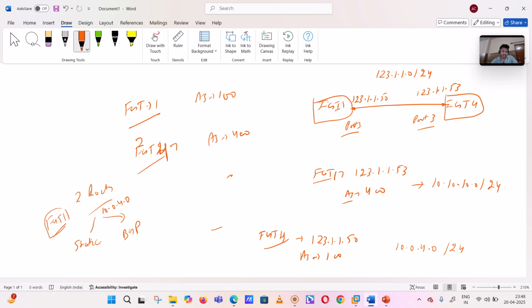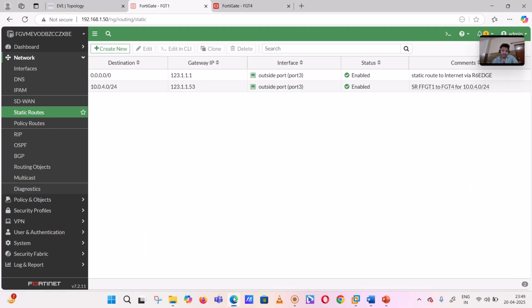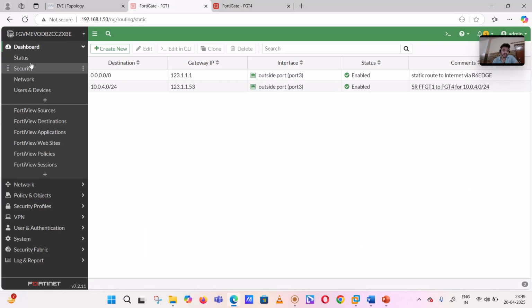Let's check on FGT1. We are receiving this route via static and BGP. The AD value of BGP is 20 for eBGP, and for iBGP it is 200, and for static it is 10 here. So we are well versed that the lower AD value is preferred. So in this condition, static is preferred over the eBGP route, or you can say 10 is preferred over 20 in this condition.